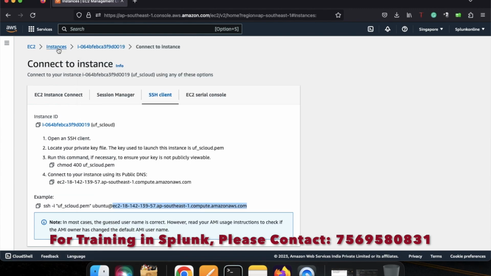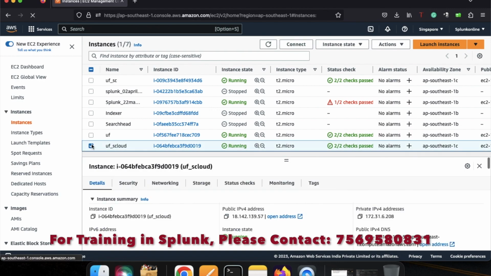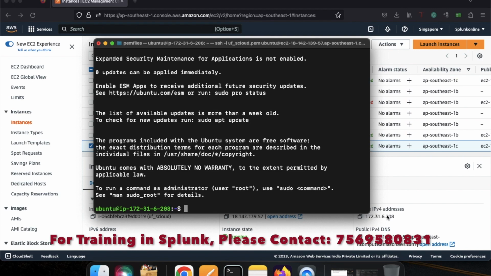This is how you can check. If I check on this one, this is the private IP address, 172.31.6.208. If you go to the terminal again, you see 172.31.6.208. So this is the IP address that I'm getting over here as well. I can match it from here, and I can confirm. So now we have installed the Linux machine, and we have accessed it.